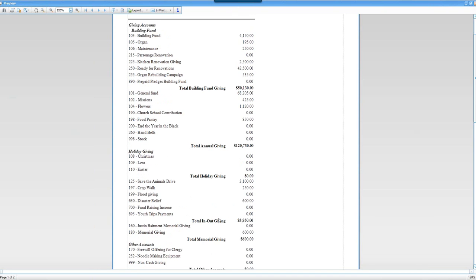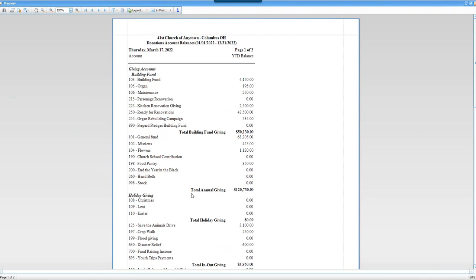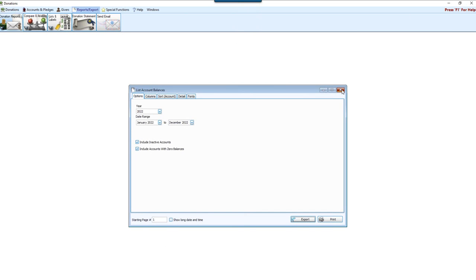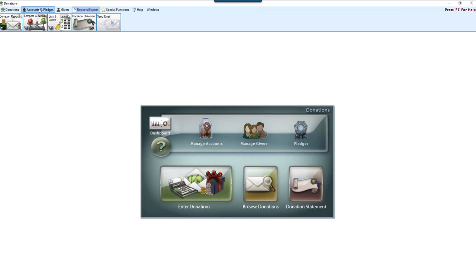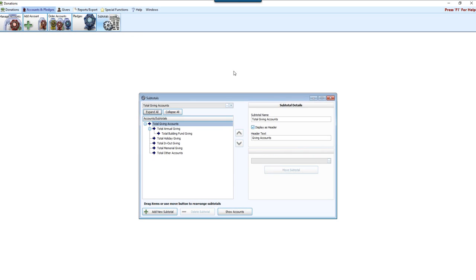Now, what I want you to keep in mind is that you can reorganize these subtotals however you wish, depending on how you want them grouped and totaled for your report. So if I close out of the preview, close out of our balances report, I'm going to come back up here to accounts and pledges, and I'm going to click on subtotals. Now you can add as many new subtotals as you wish. So wherever you see the arrow, that is the specific subtotal.